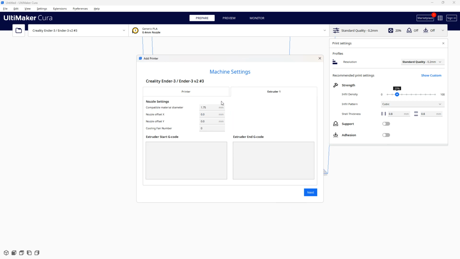When you click on extruder here, you're just looking to see that 1.75 millimeter filament is chosen if that's the size of filament you're using. If you're using like a 2.8 or something like that, then you'll click that, but I'm just going to move on.